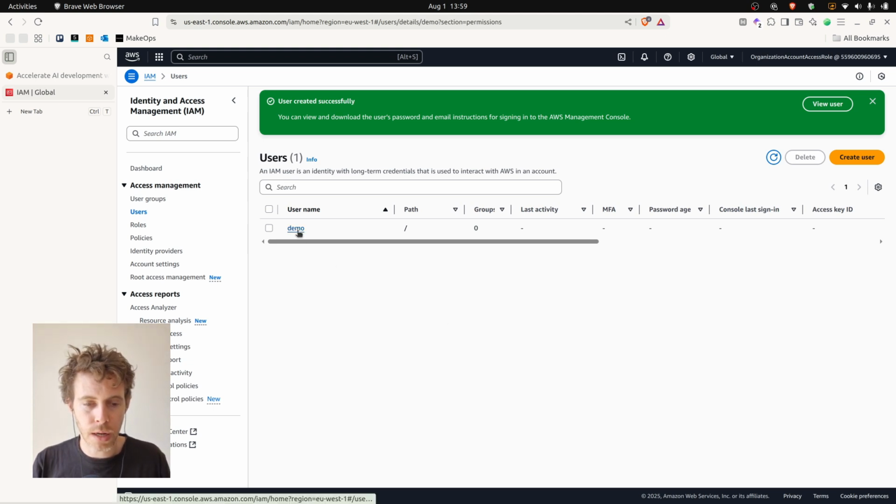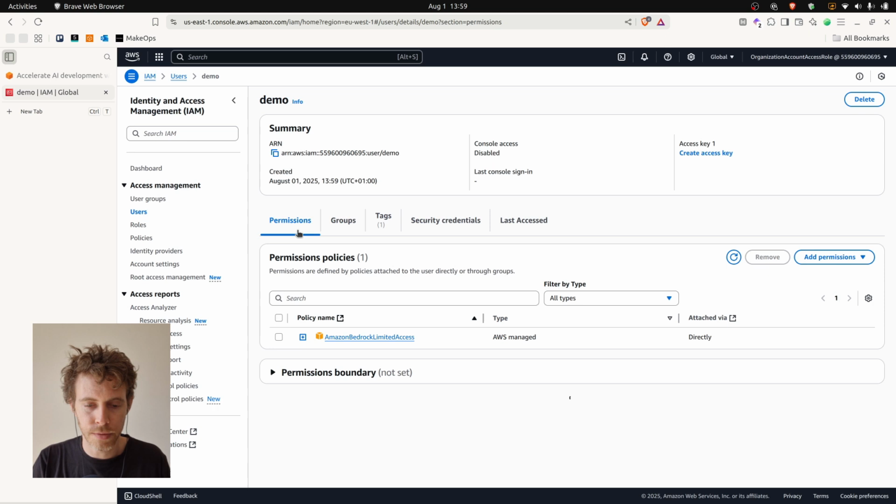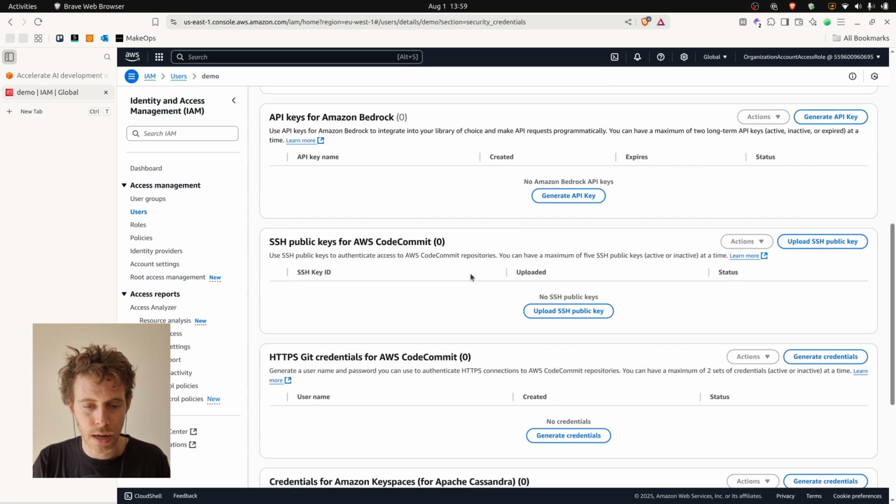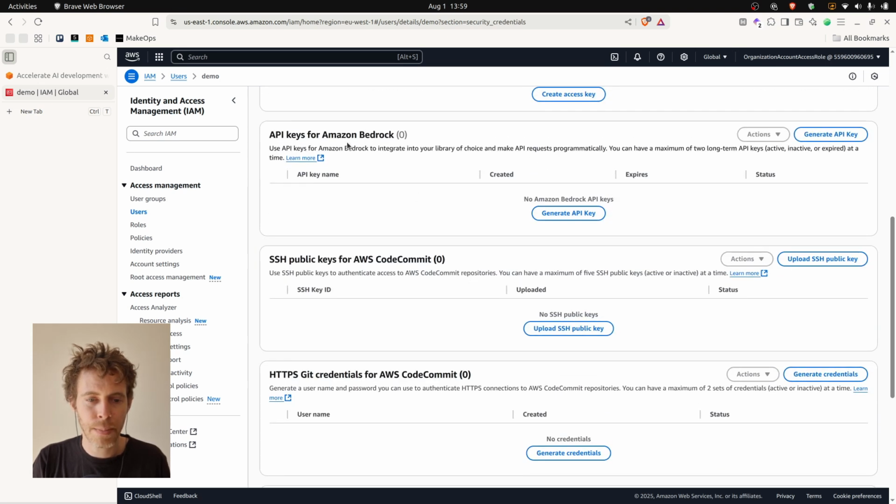So we'll start by opening up the demo user that we've just created. You can see the permissions that we've granted. We can see the ARN over here. That's not important for this session. We're going to go over to security credentials. And if we scroll down, we get to the API keys for Amazon Bedrock section over here.